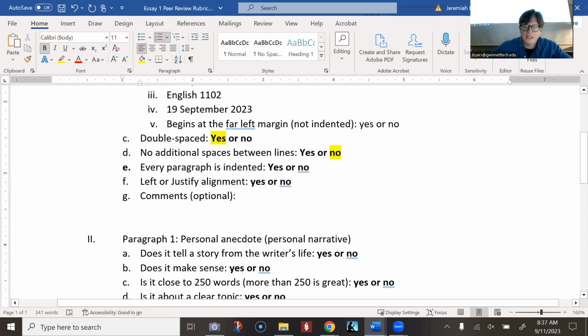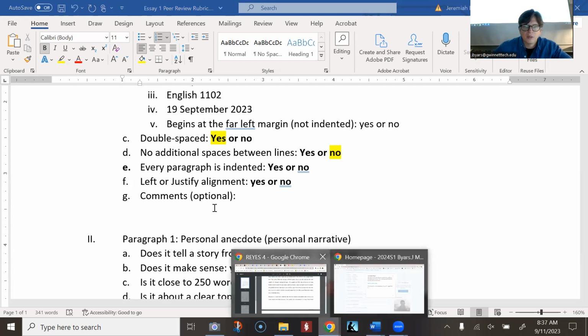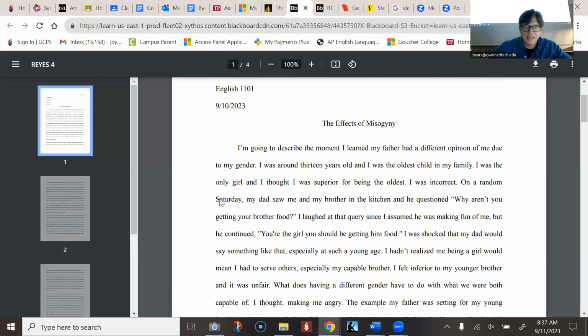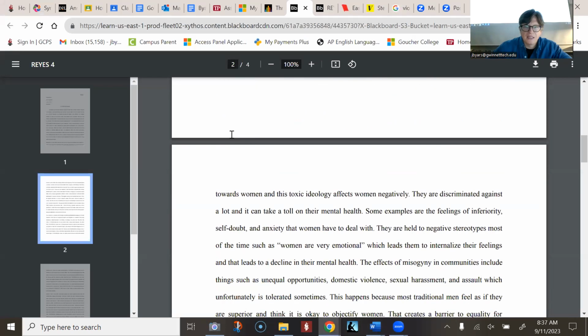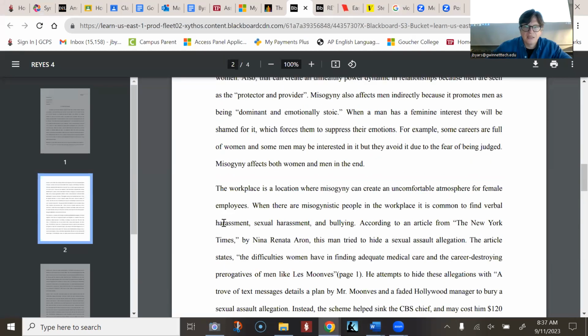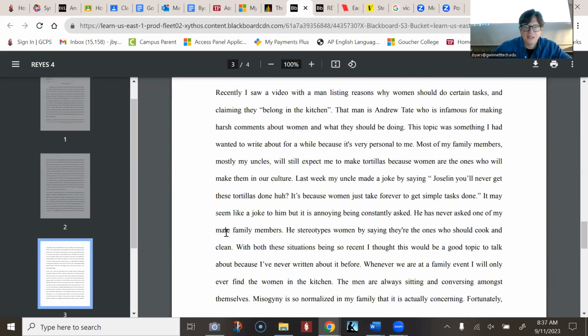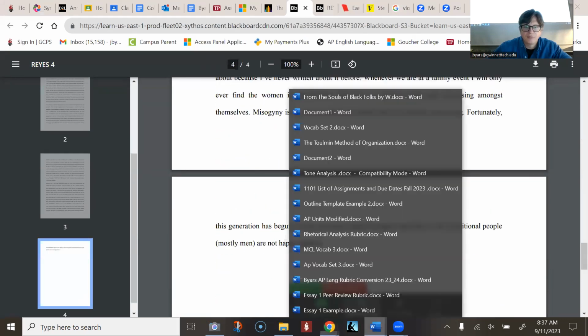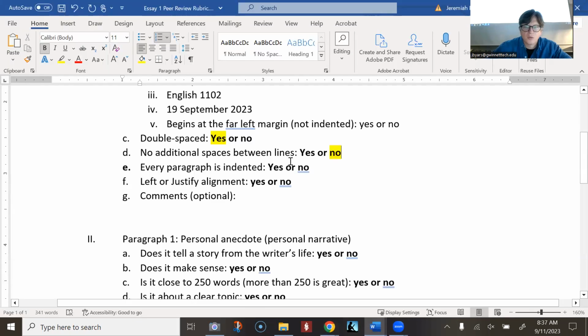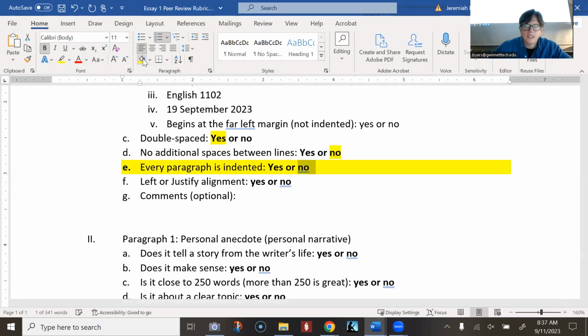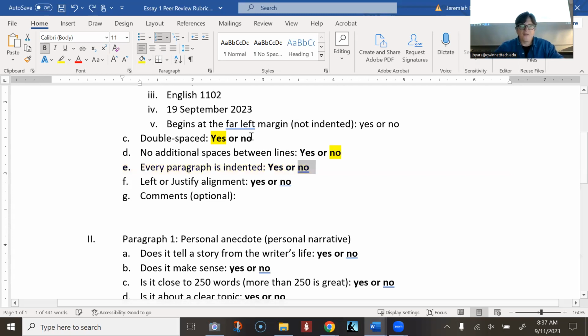Every paragraph is indented. Well, we can see right here, this is not indented. That's indented. This one's not indented. This is not indented. That's not indented. So that's a problem. So we would say every paragraph indented. Nope. Y'all, this is all very easy stuff.